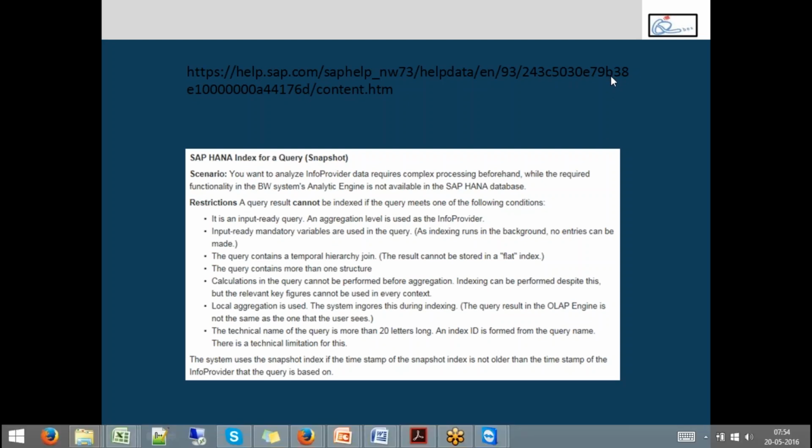Does data get replicated into HANA automatically if we have a process chain running every 2 hours? Which process chain? I was talking about HANA. If it is query indexes, you must keep refreshing the indexes.